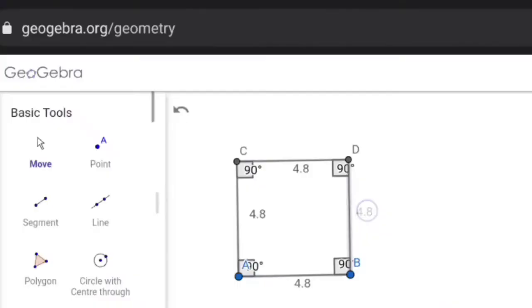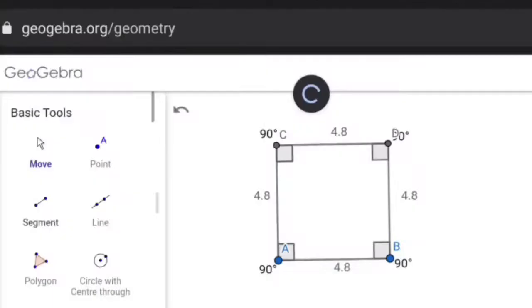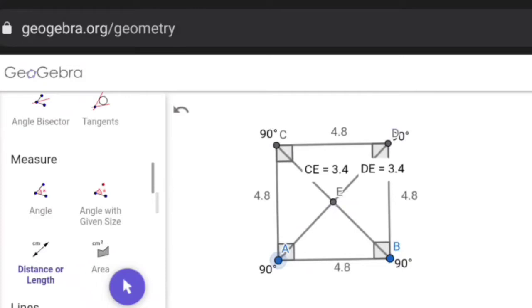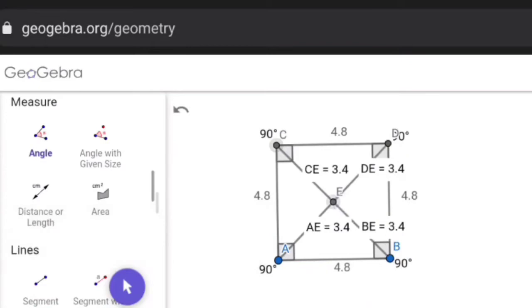Third, make the diagonals by connecting points using segments. Fourth, put the point at the intersection of the diagonals. Fifth, put the measurement of the diagonals. Another property is that the length of the diagonals is greater than the side lengths. And sixth, create the angles in the diagonals.